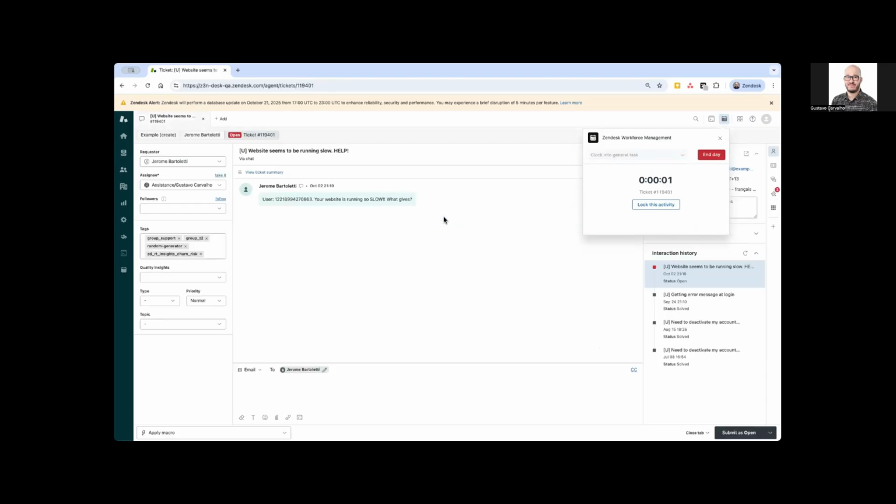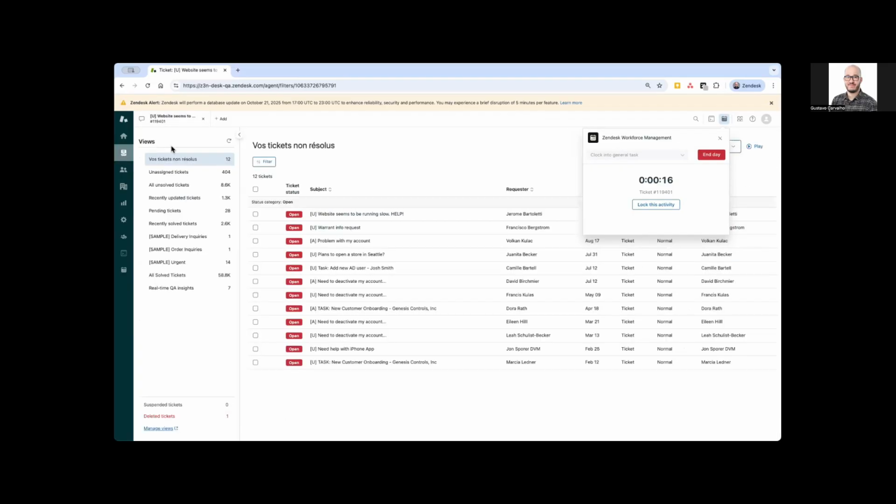So ticket work always prevails over general tasks. So whenever you are clocked into a general task and you access a ticket, as you saw, it will be removed from that general task and the ticket work will be tracked. Let me put myself again. Now, as you can see, I left the ticket. I'm untracked again.